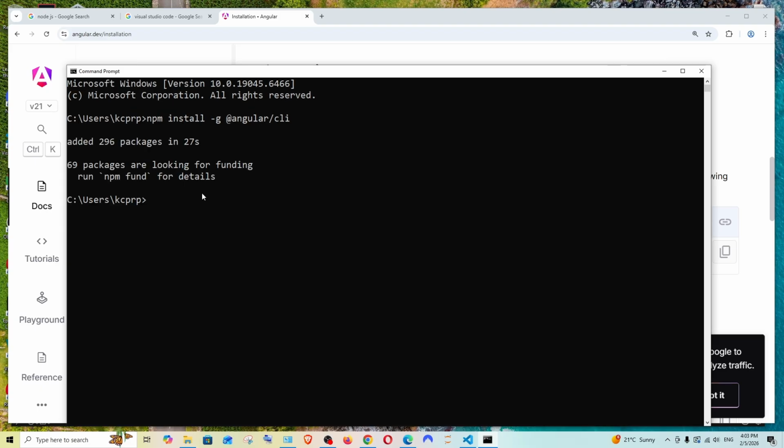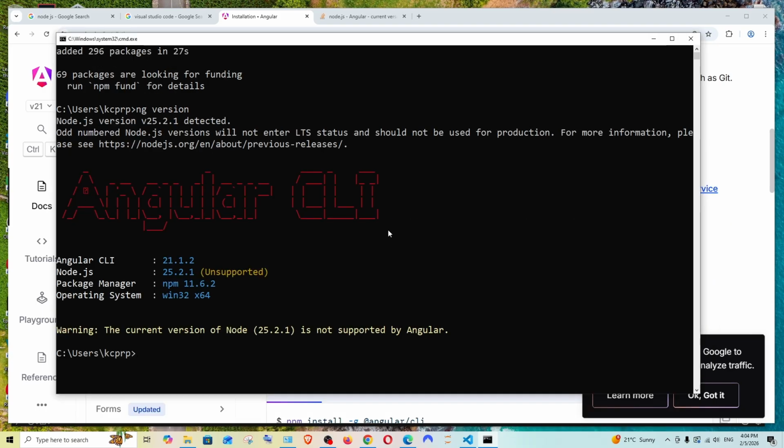So after this is done, just type ng space version and hit enter. We will be getting this Angular CLI interface thing, and this is just a warning, so it's fine. So now let's go and create our Angular project.